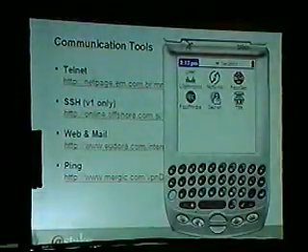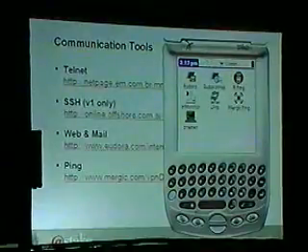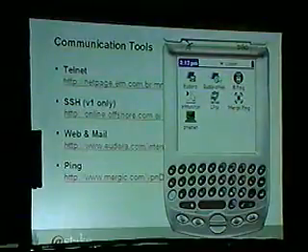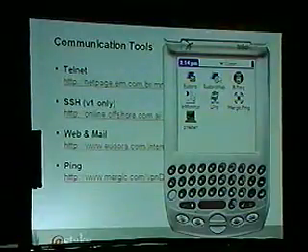Communication tools. I'm not going to go through all of these. Telnet is useful not just for telnetting to hosts, but also via serial port. If ever you happen to be in a hosting facility and you have a serial cable with you and you plug one end into your Palm, the other end into, let's say, a Cisco device, you can maybe access the console that way.